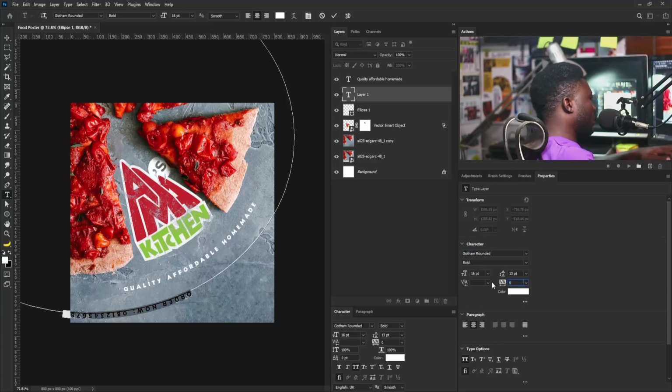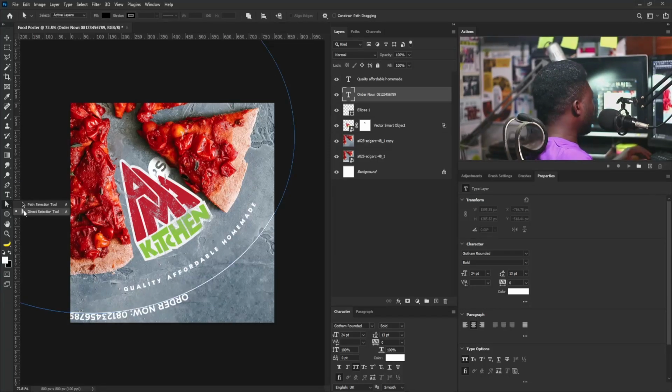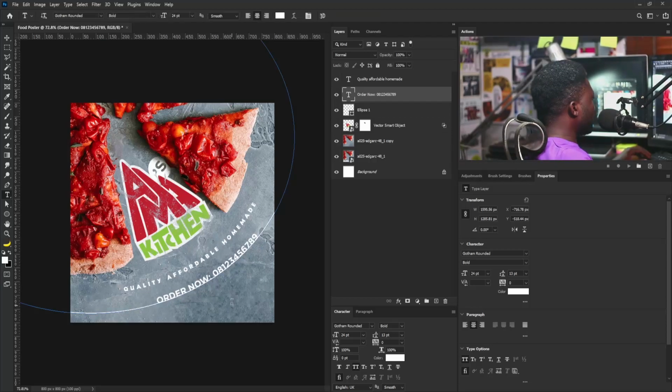All right, I don't want the tracking on this, and I can even make this bigger. Then I'm going to use the same tool again, which is the direct selection tool, to adjust the position, and push this in like so. Select the text tool, select all the text. Oops, you see I'm doing this on the wrong layer, so I'm going to lock this layer.